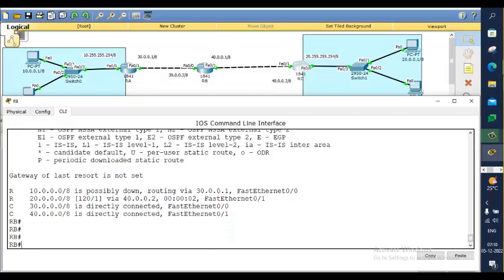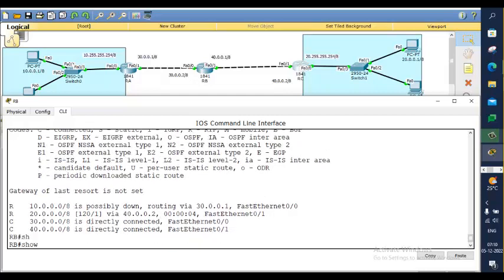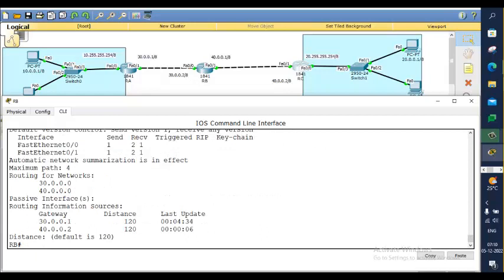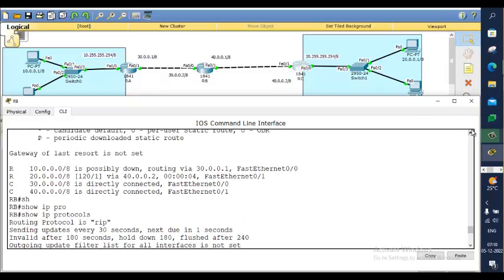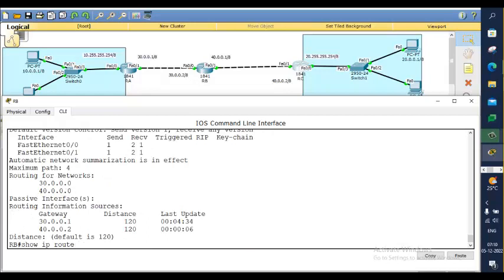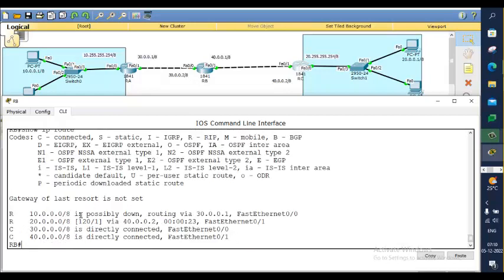60 seconds is the maximum it will wait. Show IP protocol, you see the flush interval is 240 seconds. We saw 180 seconds to decide as possibly down. After 180 seconds, another 60 seconds is 240. It will remove the route from the routing table, but sometimes the routes will not get removed unless you clear the buffer. But let's try pinging this network.